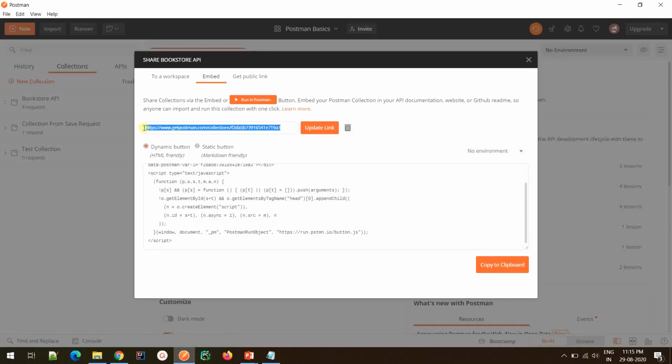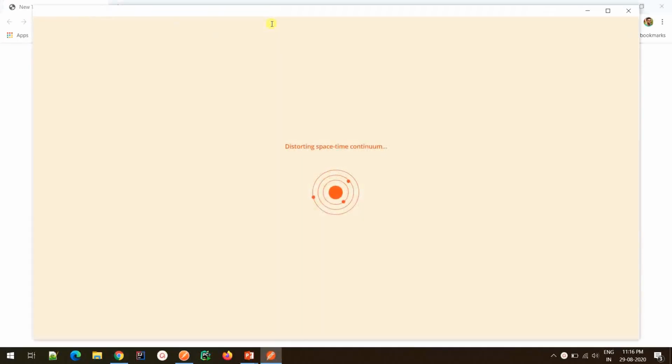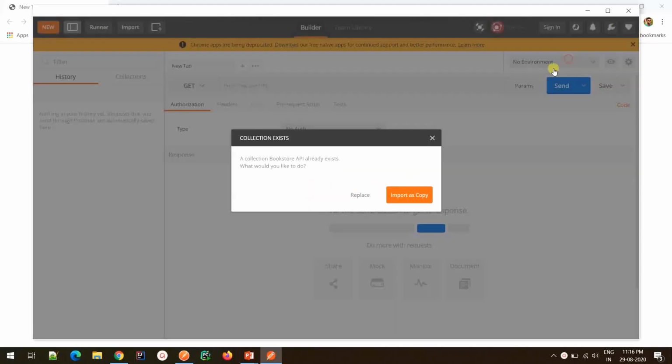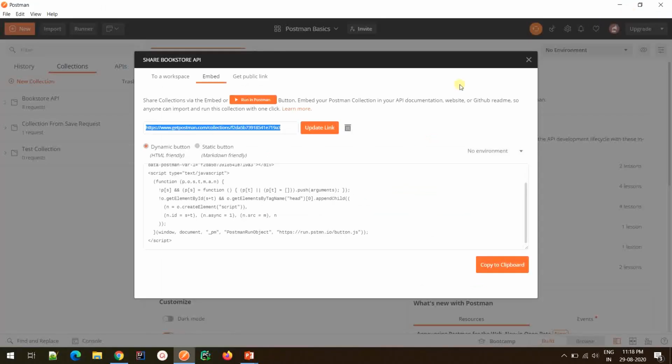So for example, if I just copy this URL and paste it in the browser, it will open up Postman and I'll simply close all this. It says that the collection bookstore API already exists. This is because I opened the Run in Postman link on my computer. If some other person opens it, this bookstore API will be imported in that person's Postman. I'll close this for now and move back to Postman. So this is the use of the embed option. As the name suggests, it will allow you to embed the Run in Postman button.